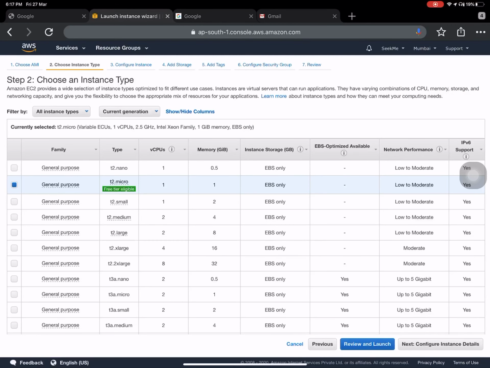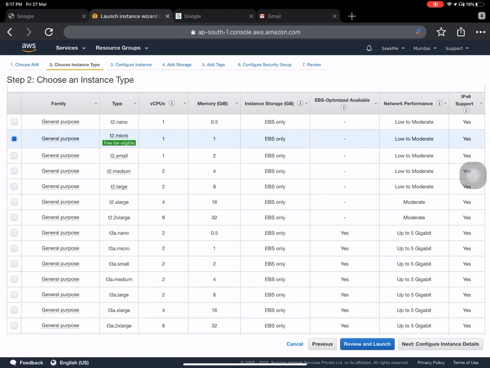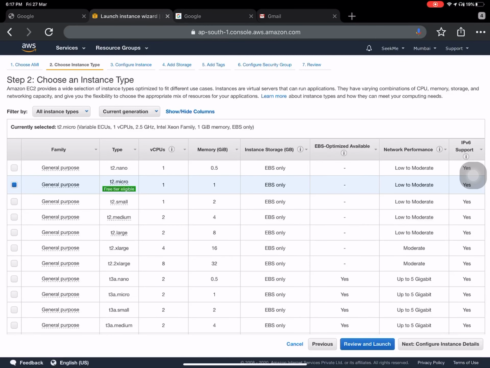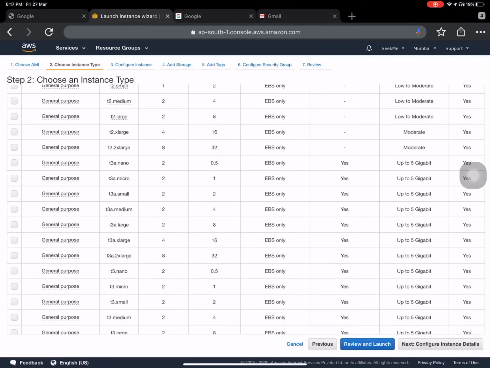And this is your server specifications, or you can say architectural specifications. So how many CPUs, like virtual processors, you wanted, and what's the memory you wanted, and the storage, everything. In the free tier, you will be given one virtual CPU and 1 GB of RAM. If at all you wanted, you can again increase it.